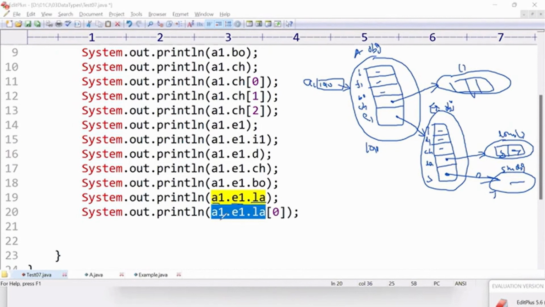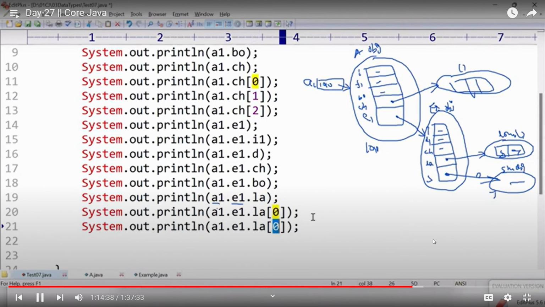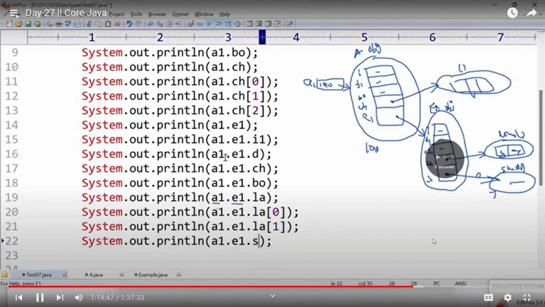What do you write now? A1 dot E1 dot LA of 0. Understand the flow? Work change please. Okay, then next, 1. Excellent. Then next.